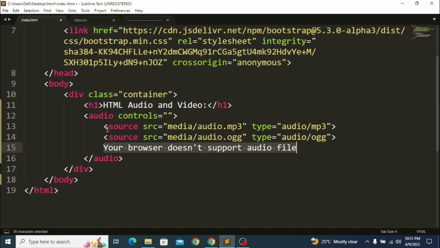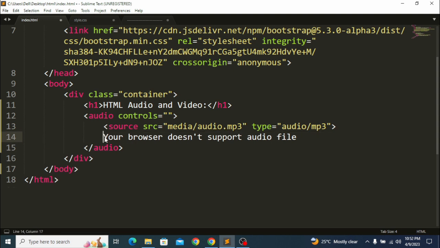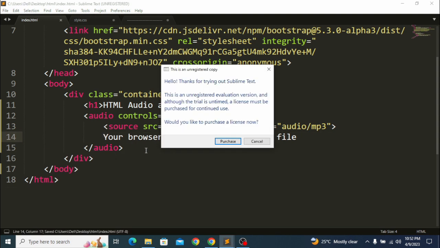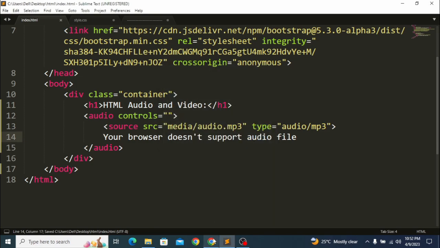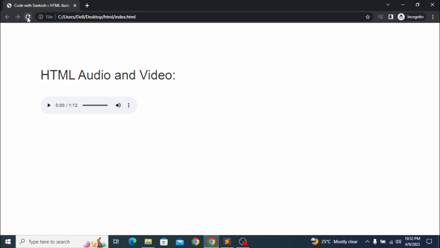So it shows the first file which is supported by the browser. This is your audio tag. Let me save this, because we don't have the audio.ogg file with us at the moment, so I will remove this. I just wanted to show you how this works. Let me save and refresh. We can see that audio file.